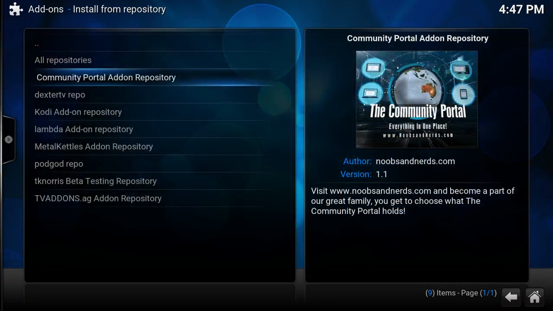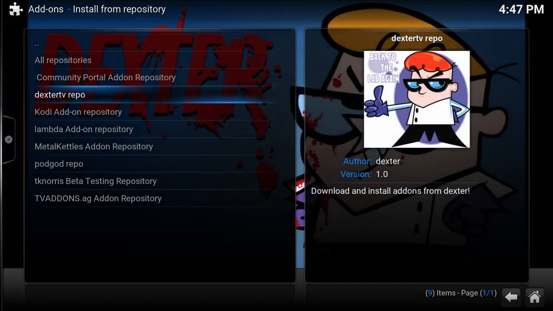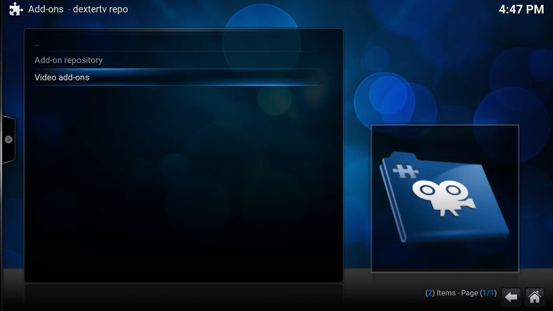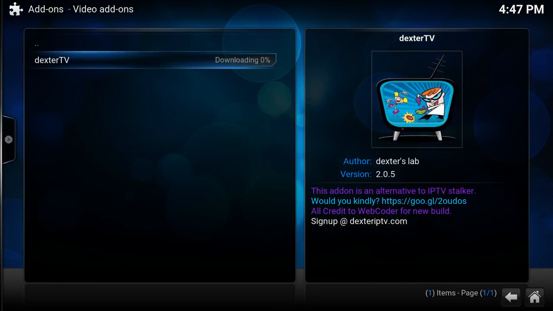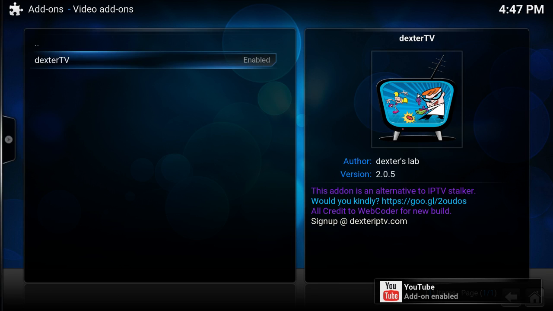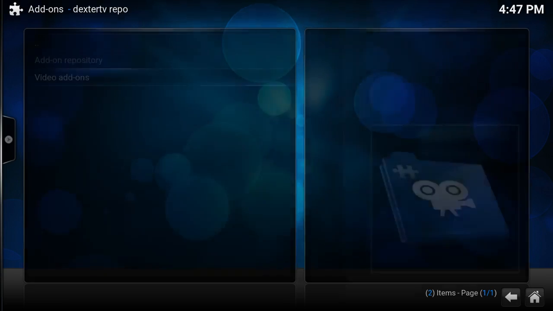Next, we're going to back out to Dexter TV repo. Hit enter. Hit video add-ons. Hit Dexter TV, hit install. It's going to enable YouTube because it uses YouTube for some of its features. And then we're going to install Dexter TV.